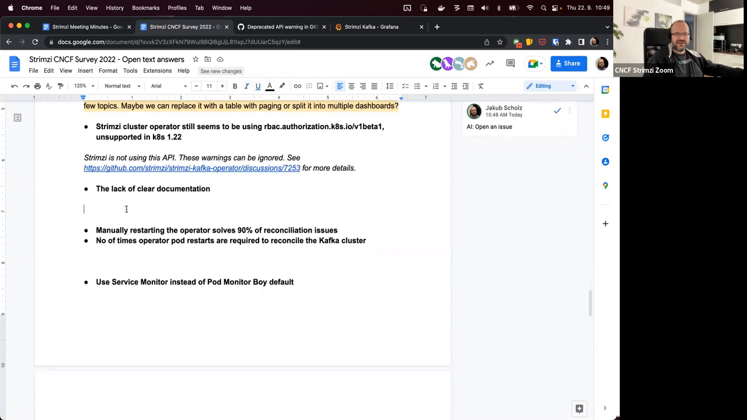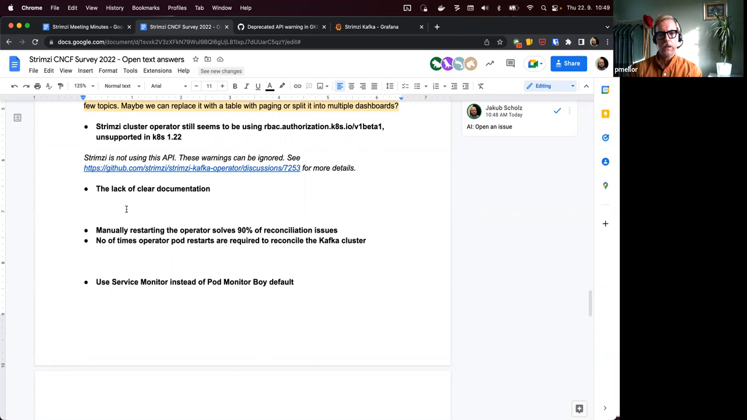The next one is the lack of clear documentation. I don't know, there's always someone who says the documentation is great and someone who says the documentation is not great. I guess some specific feedback on what is not clear would be great. Yeah, that's too vague to actually act on.